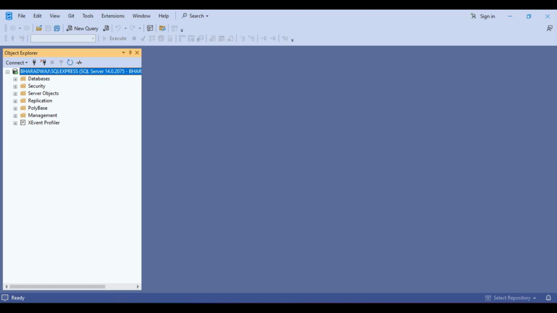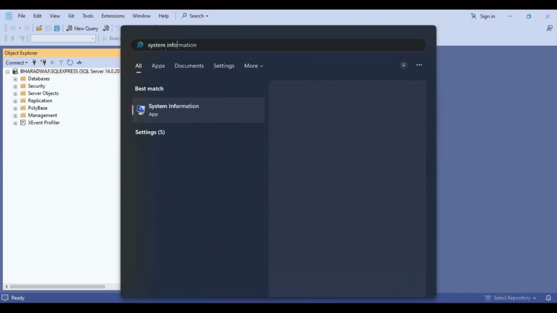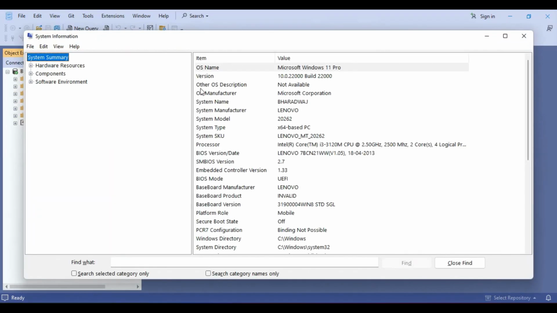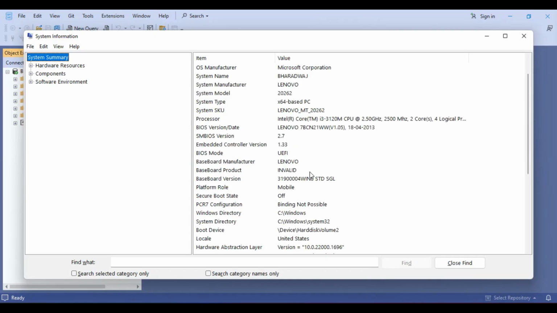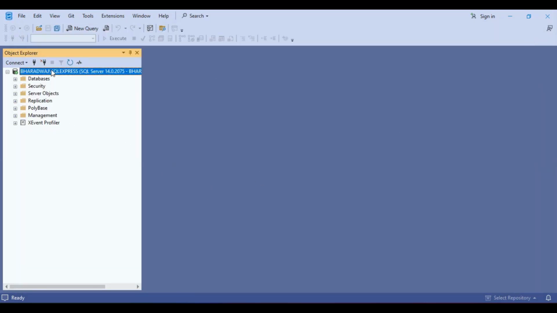How can you get the PC name? Just come here to the search and search for System Information. You'll have the system name here, whatever name you gave during installation of the OS, or when you bought the PC or laptop. I have given Bharadwaj here, so you have to go with Bharadwaj, then a slash.